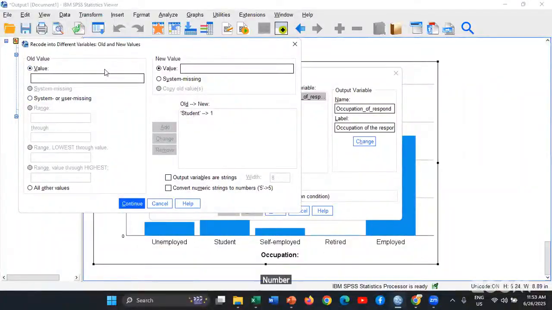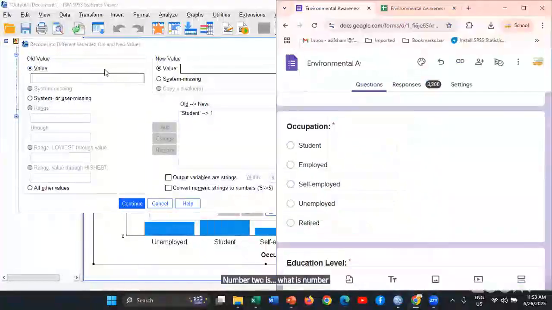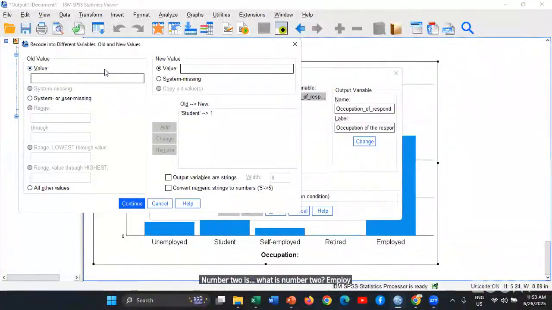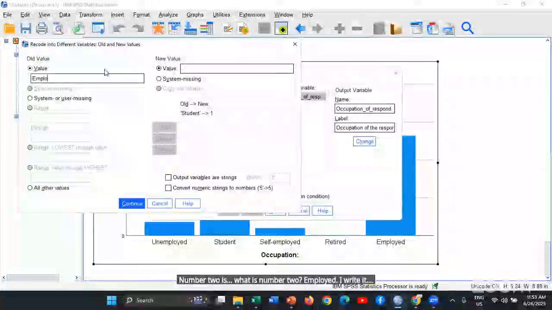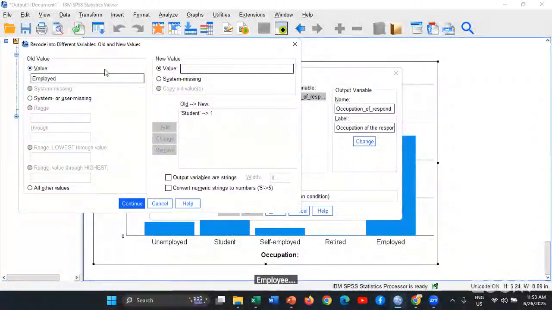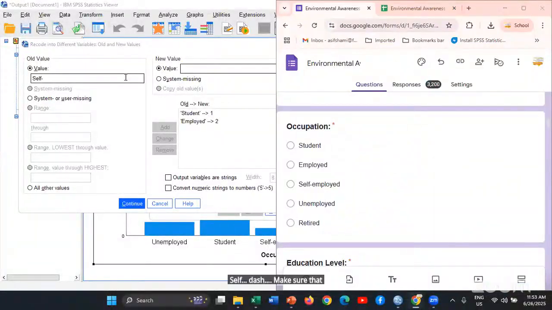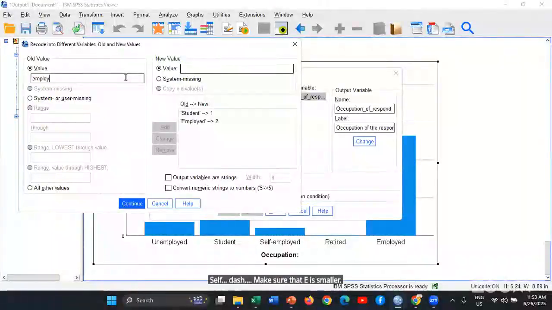Number two is, what is number two? Employed. I write employed and press tab and then OK. Then what is number three? Self-employed. Self dash employed. Make sure that the E is small. Three.